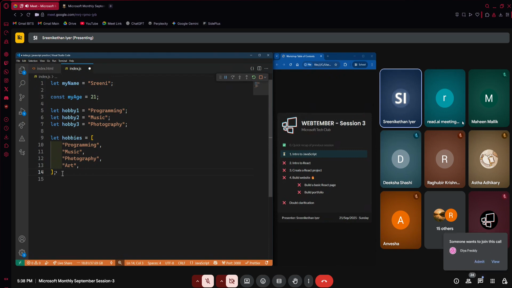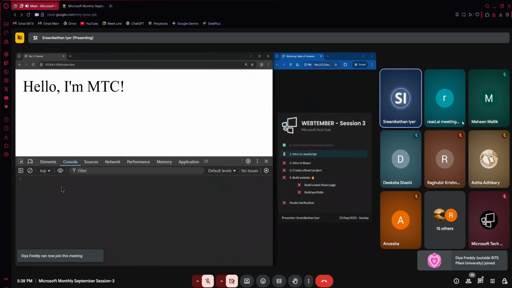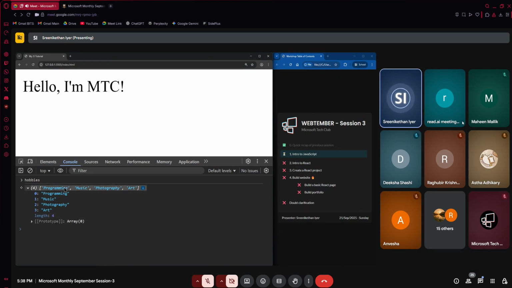So now that I have this array, let's go back to the console and type hobbies. You can see that it has printed, it has created an object, a special notation for you. And this console also shows the index of each item. And index basically tells the position of the item in the array.